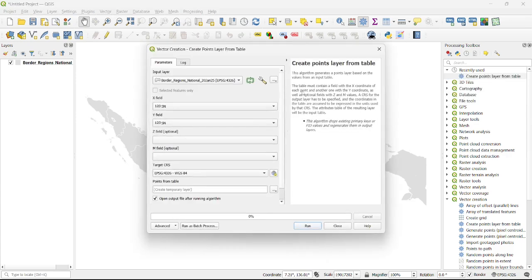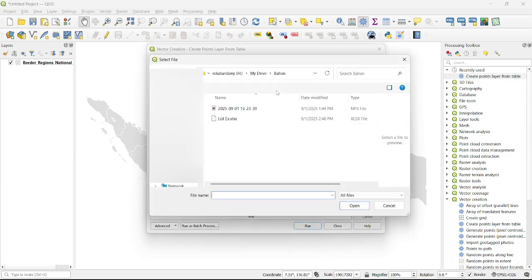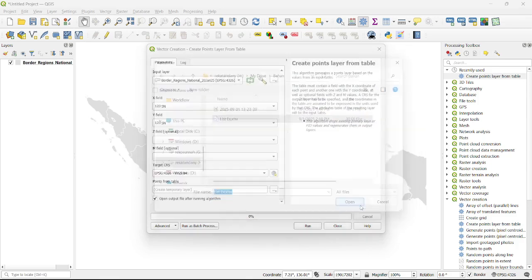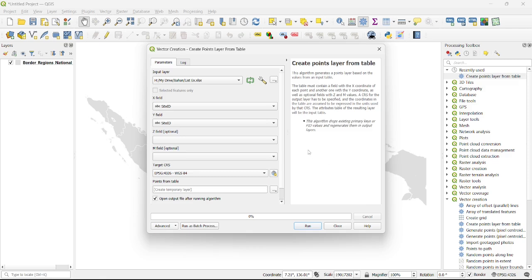Click on the tool, then select your Excel file. Here, I have a file called Coordinate List. Open it. After loading, scroll down to the Field section. Set the X field to your longitude column and the Y field to your latitude column.